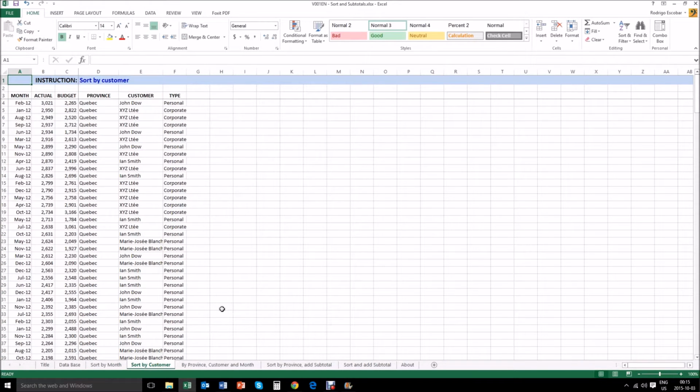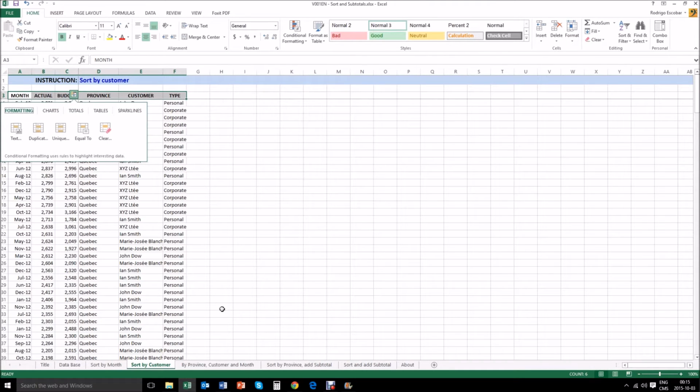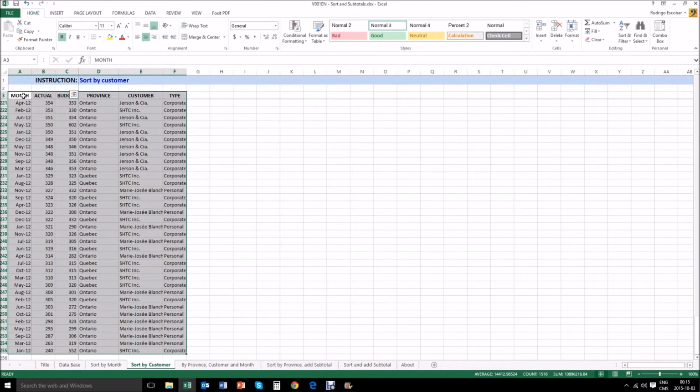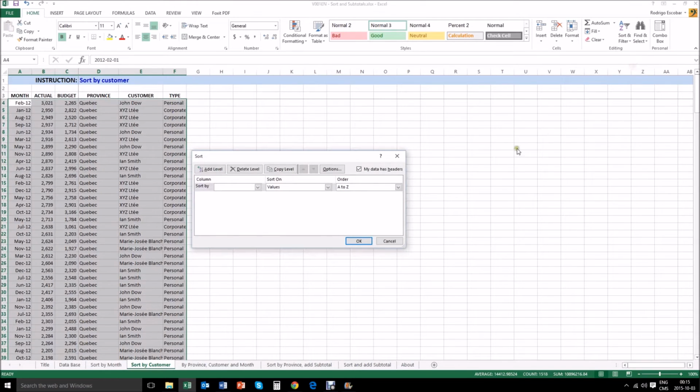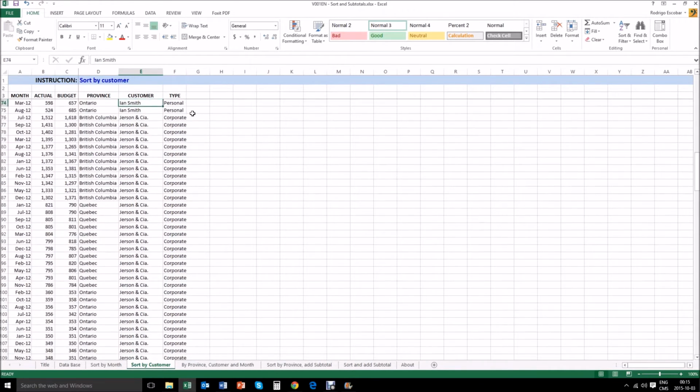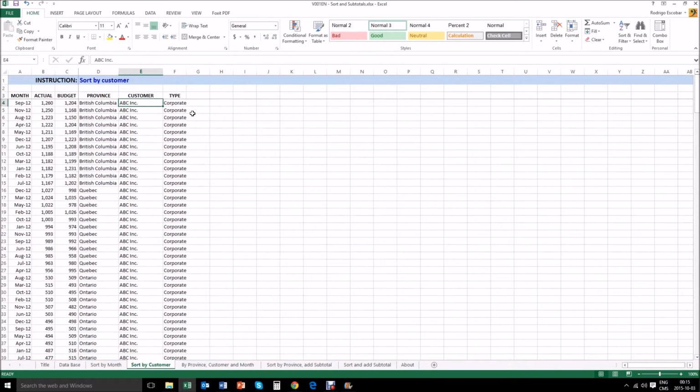Next, we're gonna sort by customer. Same thing, we select, control, control shift. You can select very quickly. So you select the whole database. Again, custom sort, but this time we're gonna sort by customer. You say okay, and it's done. As you can see, ABC, the order of the database now is by customer.